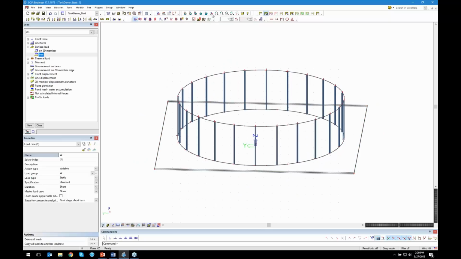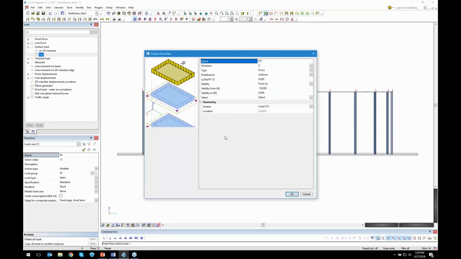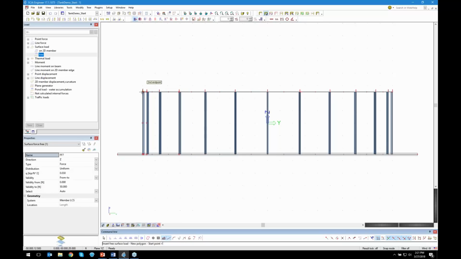Again, I'll get a view that's perpendicular, and bring up a free surface load. We'll set a different validity here. We're not going to go from negative 50. We'll go from 0 to a positive 50. And we'll choose a similar load, so 30 pounds per square foot. We'll also select our selection to be auto again. And we'll change this. We don't want this to be applied in the direction of the load, but actually, just like the fluid load, it's going to be applied in the direction of the member, so the member LCS. Again, we can use our snap points to model in the load.